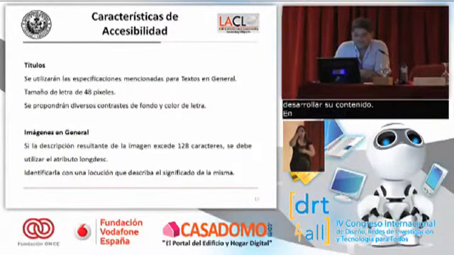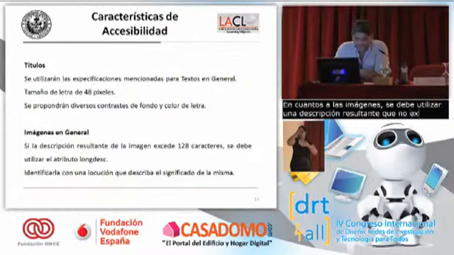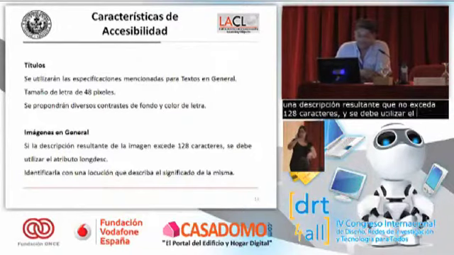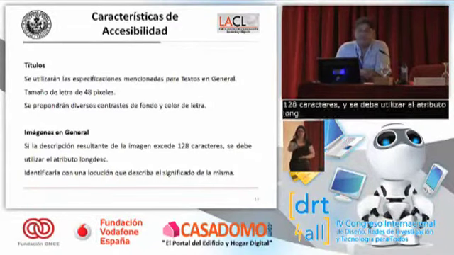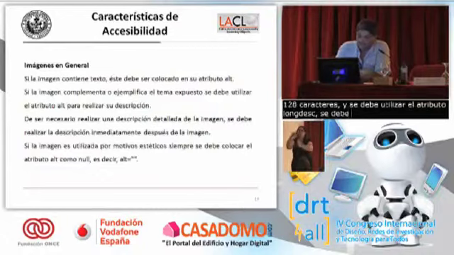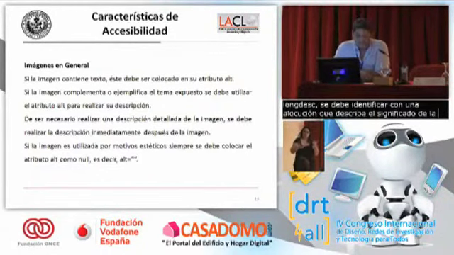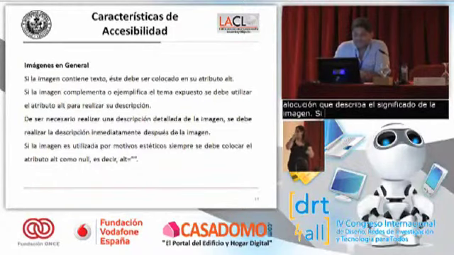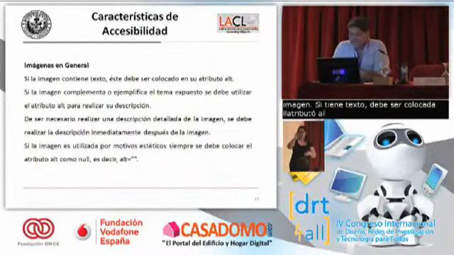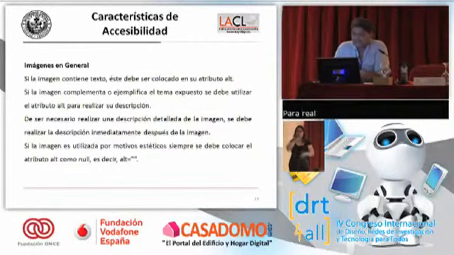Regarding the images in general, they have to use a description that is not beyond 128 characters, and they must use the attribute longdesc. Also, they should identify it with a phrase that describes the meaning of it. Also, for images in general, we have to see if the images contain text. They have to have the alt attribute.